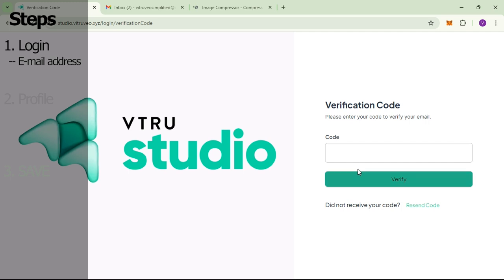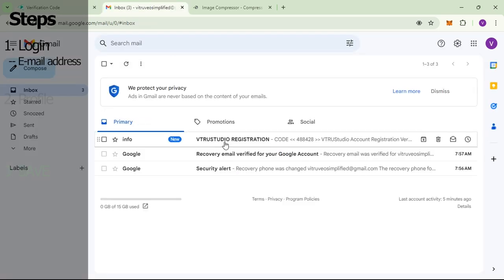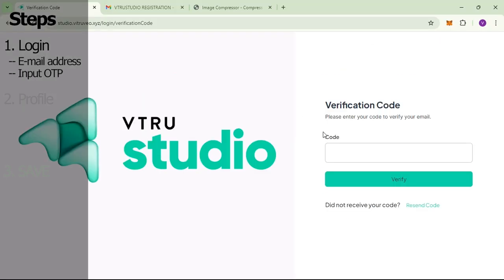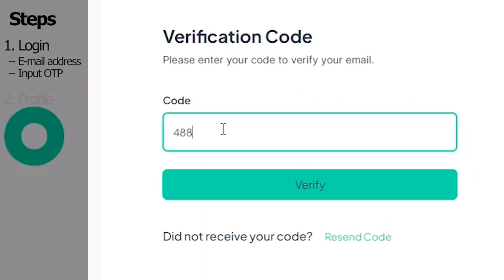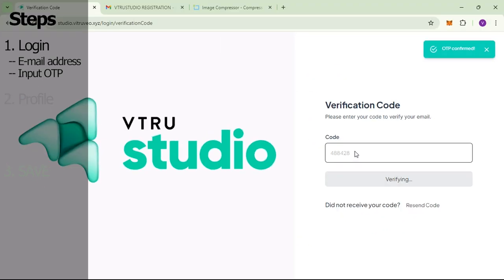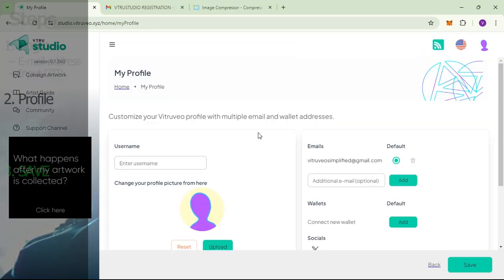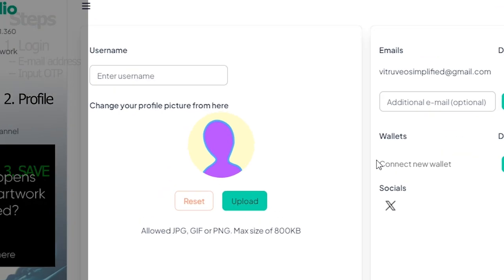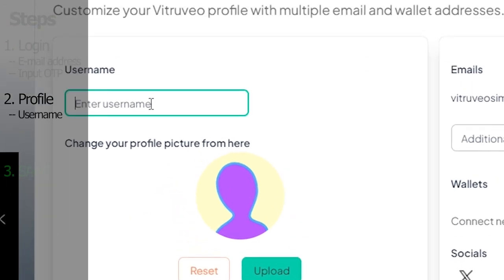So now they're going to send a code to my email. So I'm just going to go here to my mail and then I pick out the code 488428. So I'll put that in. 488428, and it automatically confirms the OTP and takes me to where I have to create my username. That's putting my username and then connect my wallets and also my socials. So I'm going to come here and then I'll put in my username as Vitruveo Simplified.